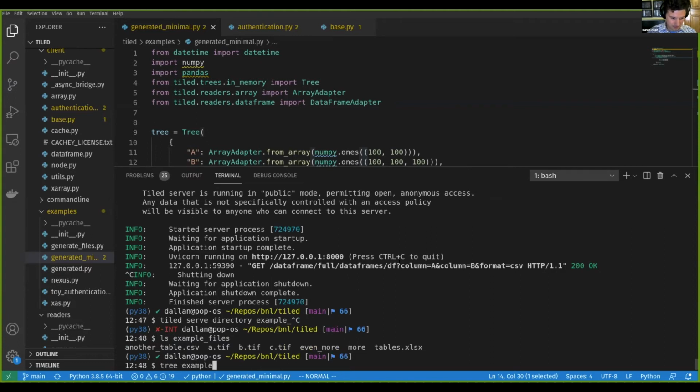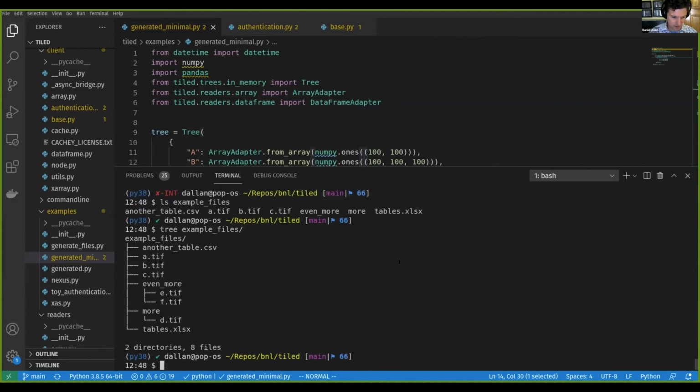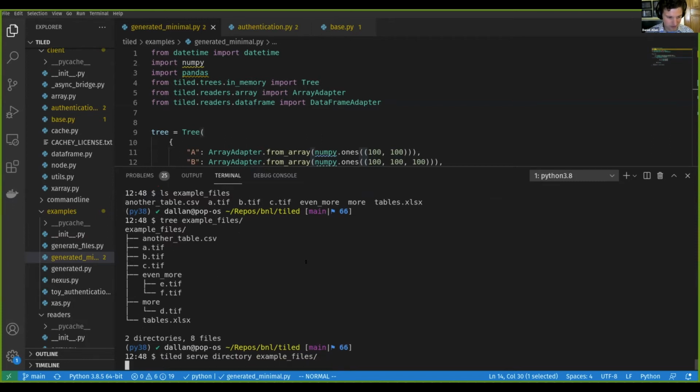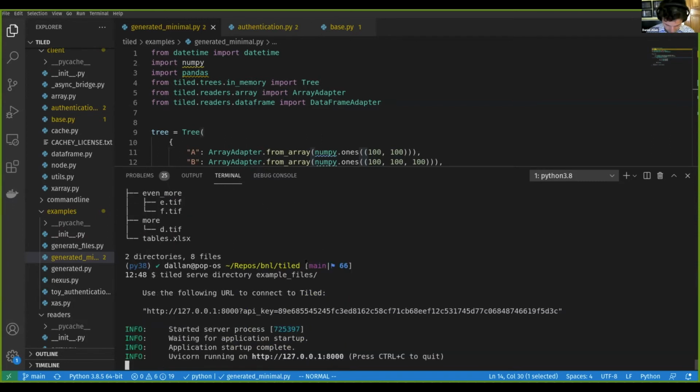I've got some example files in this directory called example files. It's got some nested structure, so I'll use the Unix utility tree to show that. I've got some CSVs, some TIFFs, an Excel file in there. I'm going to do tiled serve directory, which is just a shorthand for a specific Python object that walks a directory tree and then watches it on a thread to see if files get added or removed, and translates that into a structure that the tiled server can understand.